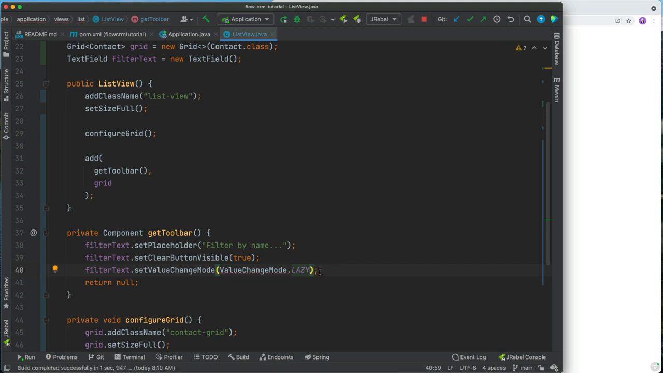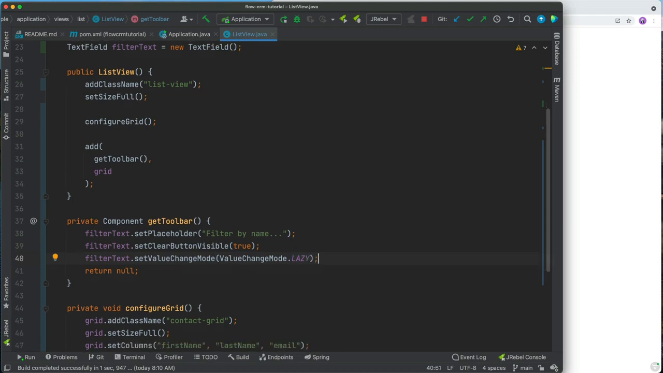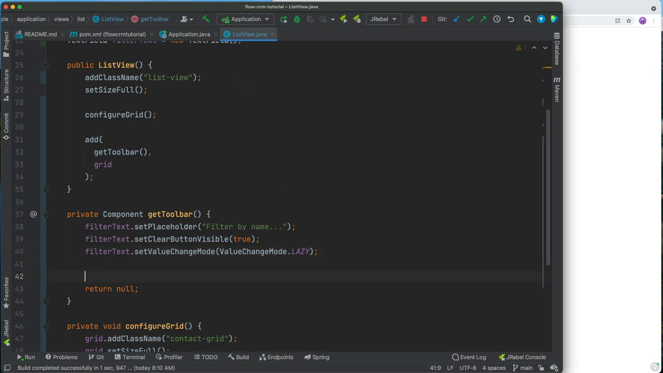What this essentially means is that a little later in the tutorial, when we start implementing the filtering, we don't want to hit the database on every single keystroke. We want to wait for the user to stop typing for a little while, so that we don't unnecessarily keep fetching everything from the database on every keystroke. All right, so that takes care of sorting out the filtering text field.